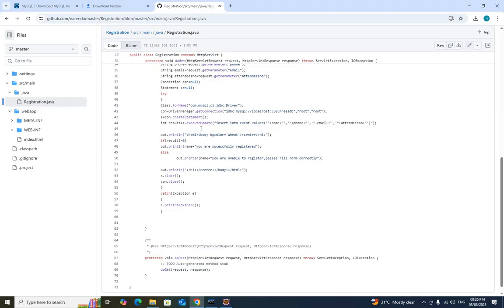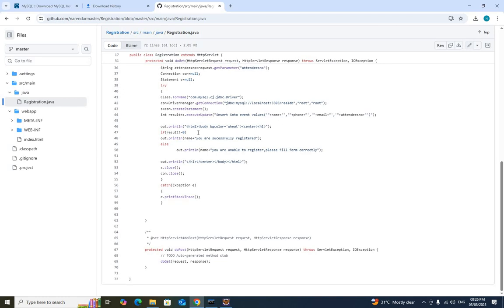After this, I am inserting into event values the 4 fields I am giving. If it is inserted, print that you are successfully registered, else you are unable to register. Please fill the form correctly. If there are any mistakes, if you are not giving 4 fields, if you have given only 3 fields, you are going to get this message.